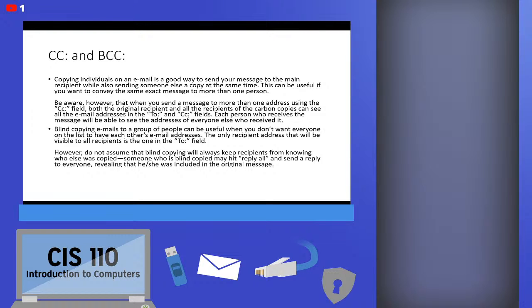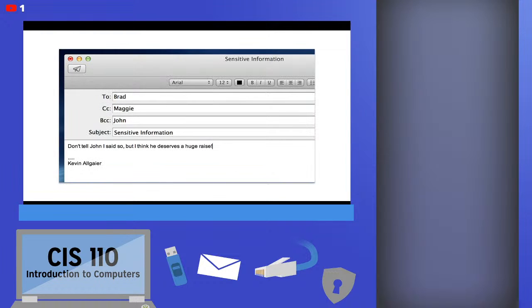The final slide here that we have is actually an example. To Brad, so the message is going to Brad. The message is intended for Brad. And we've CC'd Maggie. So we can assume that Brad and maybe Maggie are bosses of some sort in a work environment. And Kevin here is sending them a message, and he's saying, "Don't tell John I said so, but I think he deserves a huge raise."